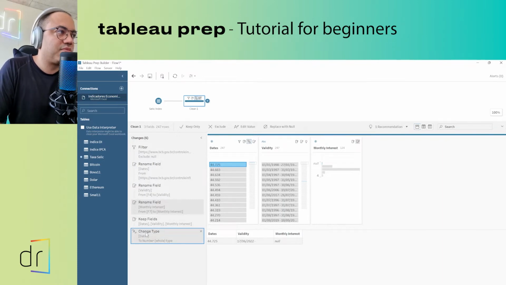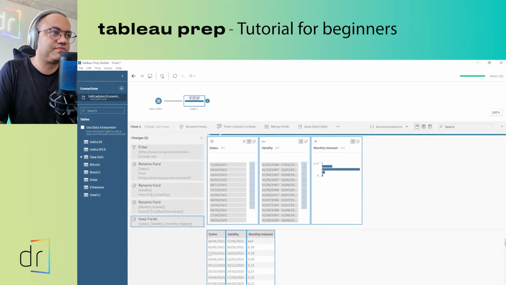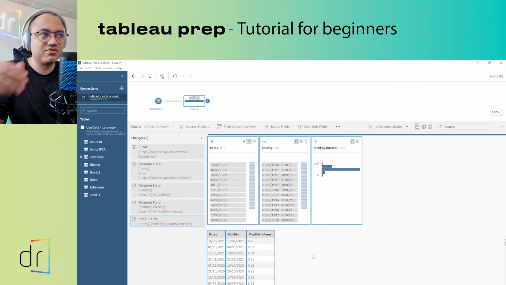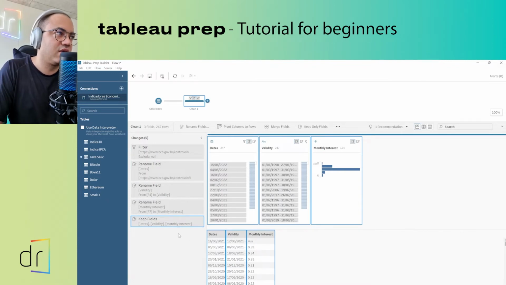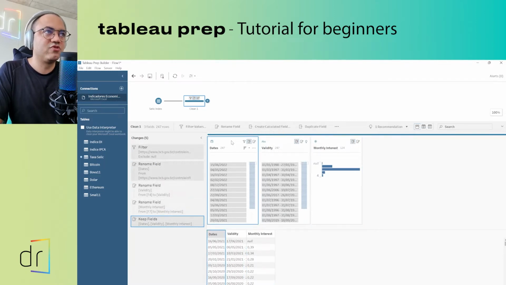And if you do something wrong, we can see the step here, the change type. Just click on the X sign, and you will see the previous step again, okay? So this is our columns, and let's move on in our transformation.